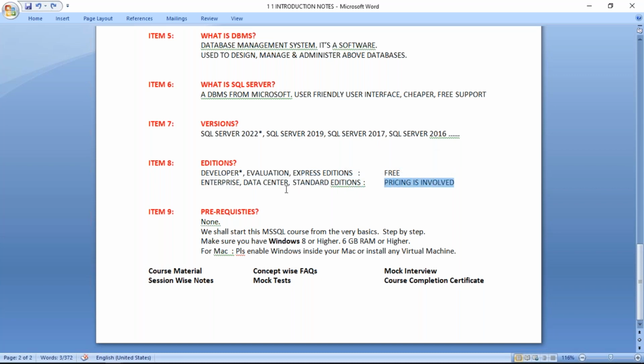In our classes, we'll take the officially lifelong free Developer edition and the latest version of SQL Server. Any version is fine, no problem. It works the same way. But the latest version has more beauty, more performance advantages, more technical feature support comparatively. Latest the better. And to start with our classes, we are going to start from the basics of database technology, so no prerequisites. But make sure you have Windows 8 or higher operating system.